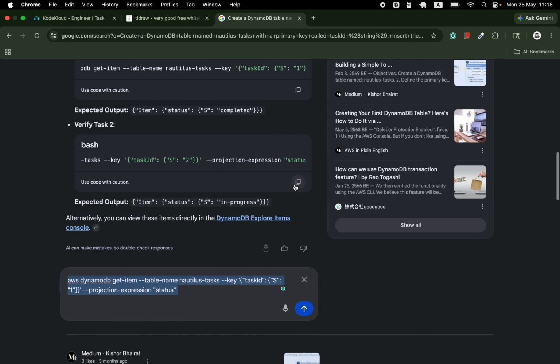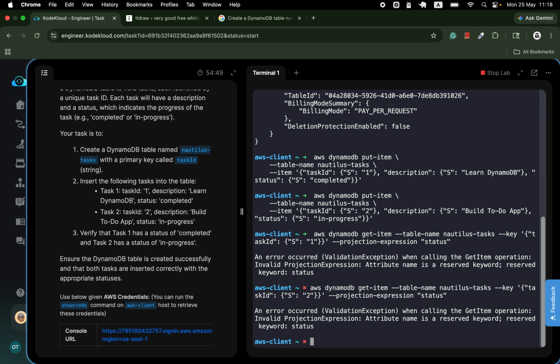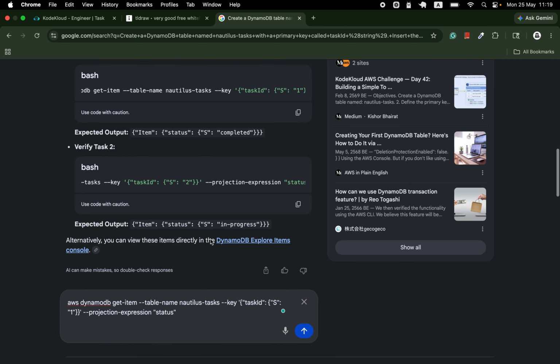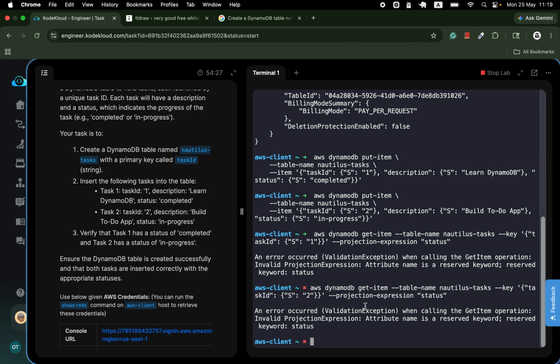Maybe okay. Let me verify the second step. How about this one? We had an error. Yes, here also the attribute name is a reserved keyword, the reserved keyword status. I found this validation error, so the command is something wrong. Let me ask again here.